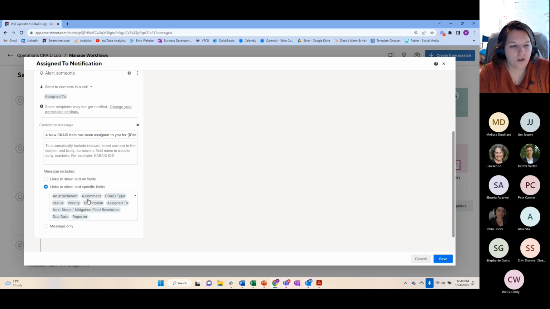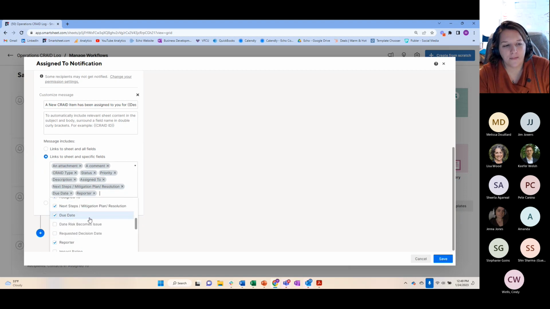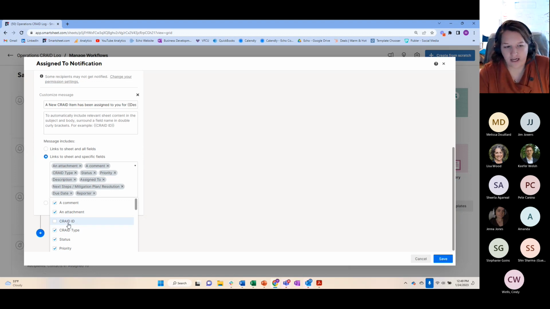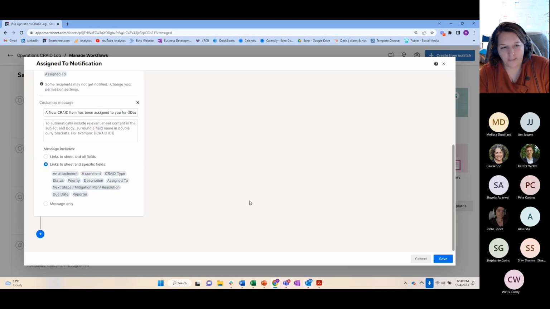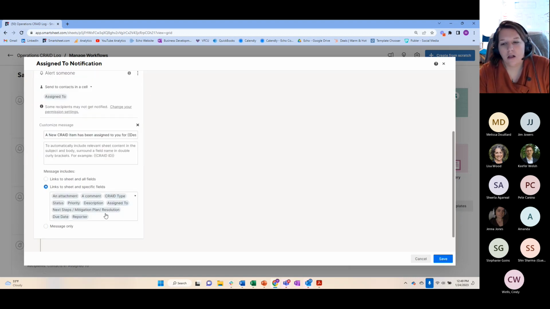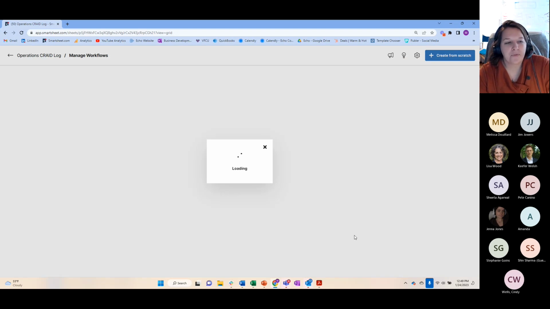So I oftentimes will go in here and pick specific columns that I want. Some of this is not as important, right? Like a CRAID ID or something like that, if you're not using the unique identifier much, you might not need to put that here. And there's some information that maybe you don't want them to update. So here we go. That's an example of an assigned to. The other thing is, this is the reporter notification that I mentioned, right? So if something was marked as closed, notifying the reporter. So that's an example.